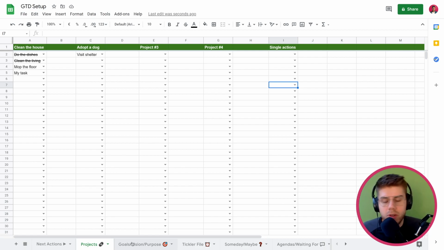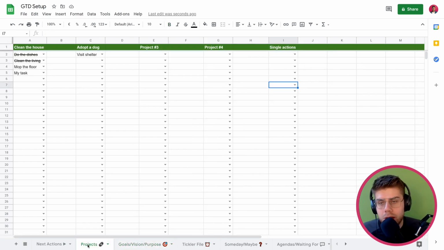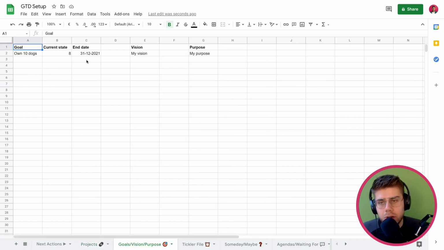So we have goals, vision, and purpose. I actually didn't work this out in full detail simply because there are just so many ways to go here, so many options to define this in Google Sheets. I think this is where it really can become pretty strong. So let's say I have a goal that I want to own 10 dogs by the end of 2021. And one related project that you might have noticed here is to adopt a dog, and the next action is to visit the shelter. So currently I have 8 dogs, and this is something I can review once a week during my weekly review, like the state, the progression of a project. But Google Sheets is also obviously very strong in visualizing data.